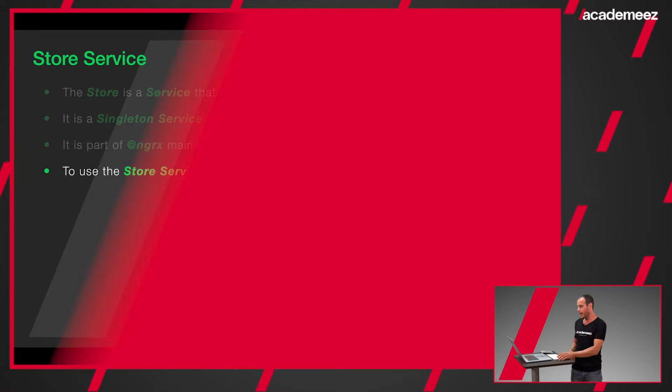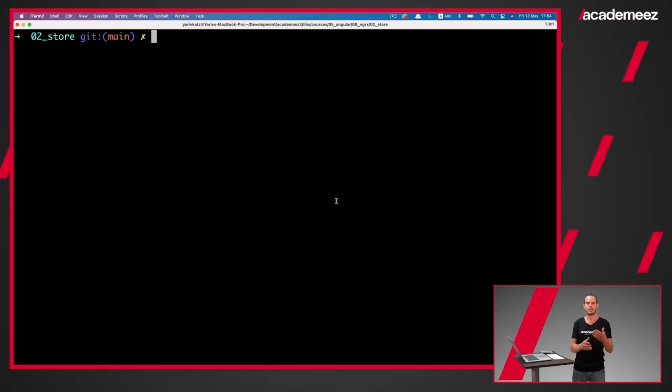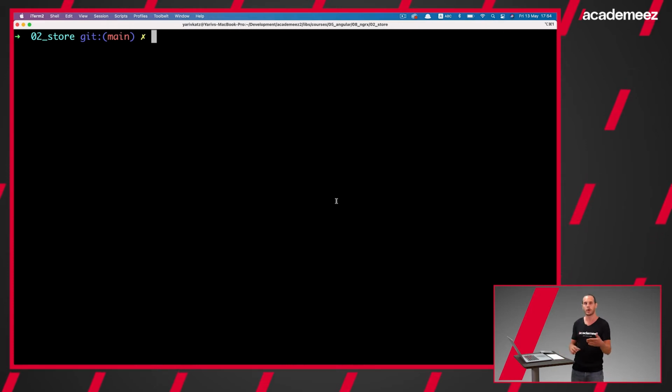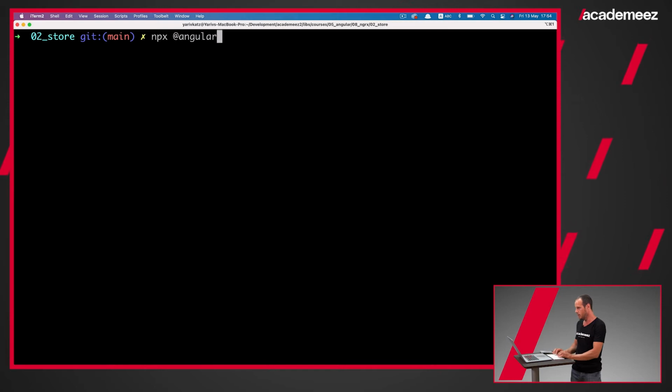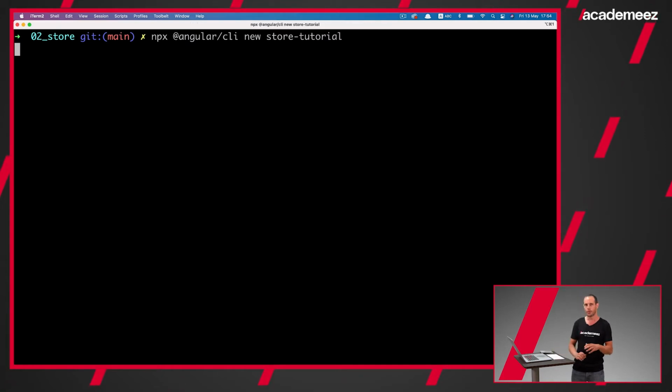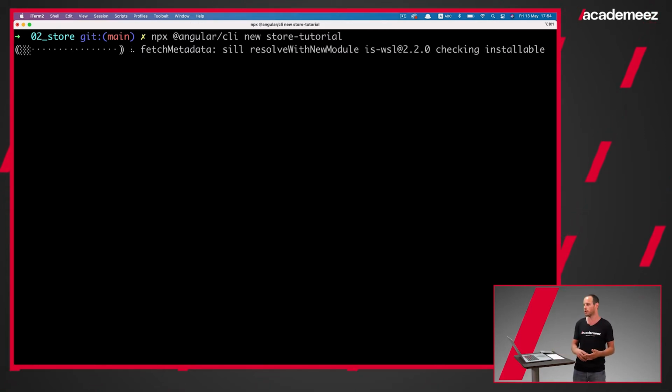So let's start by opening your terminal or CMD in whatever folder you want, and we'll start by creating a new Angular project. So we'll do the command npx Angular CLI new, and let's name our project Store Tutorial. We're going to give Angular CLI a few seconds to create a project.